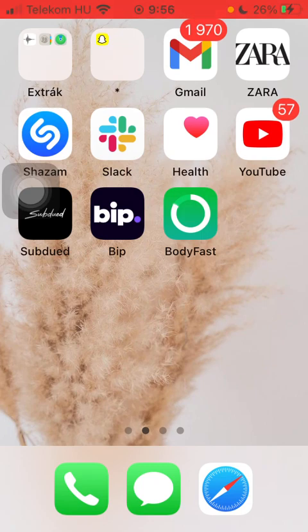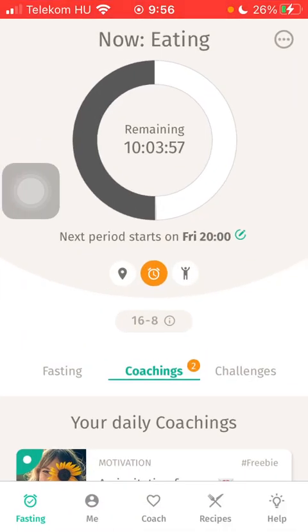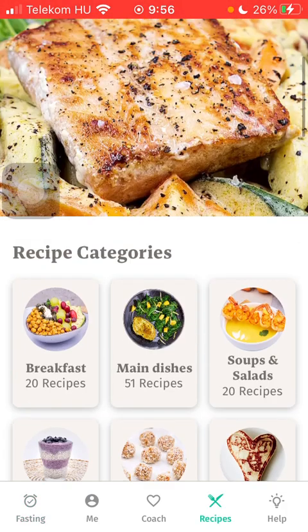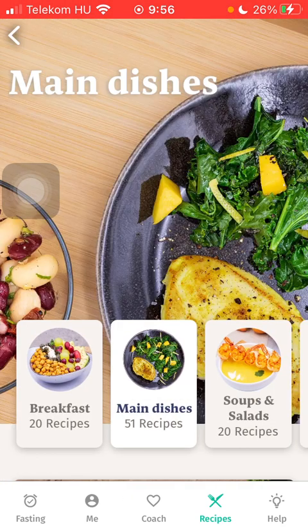Now let's jump into it. First of all, open the app on your phone. Then click on the recipes button down below, which is the fourth option. And here you can see recipe categories such as breakfast, main dishes, soups and salads, desserts, snacks and favorites. So click on the relevant category that you want to check out.